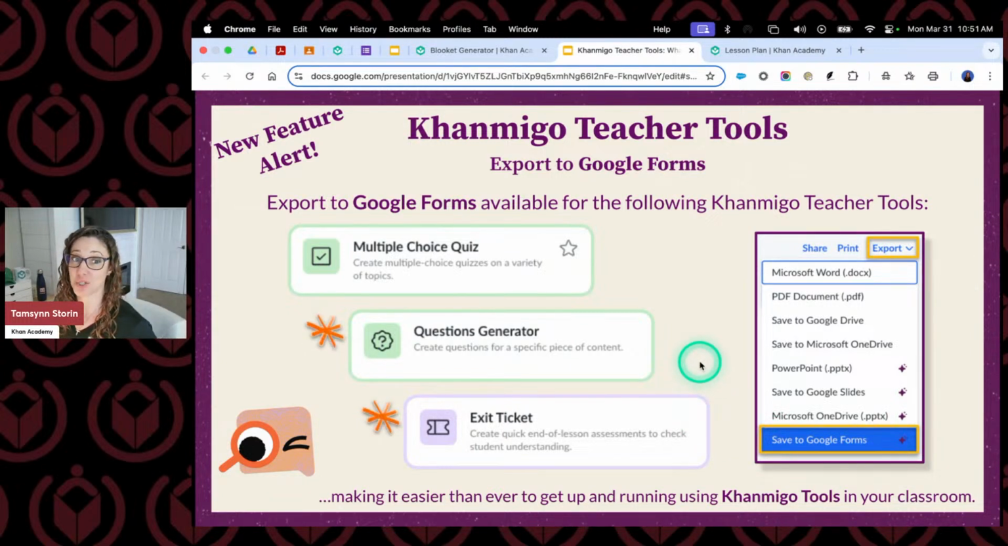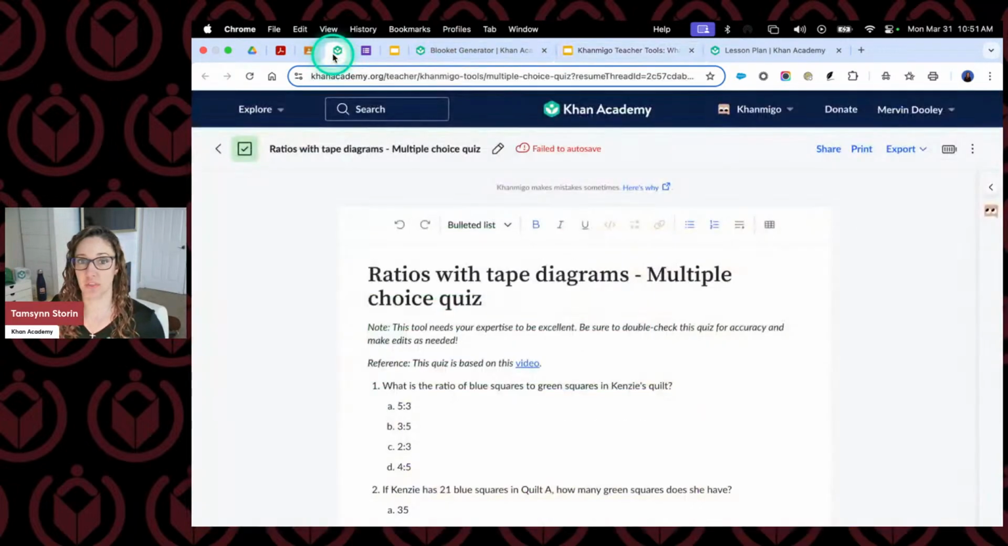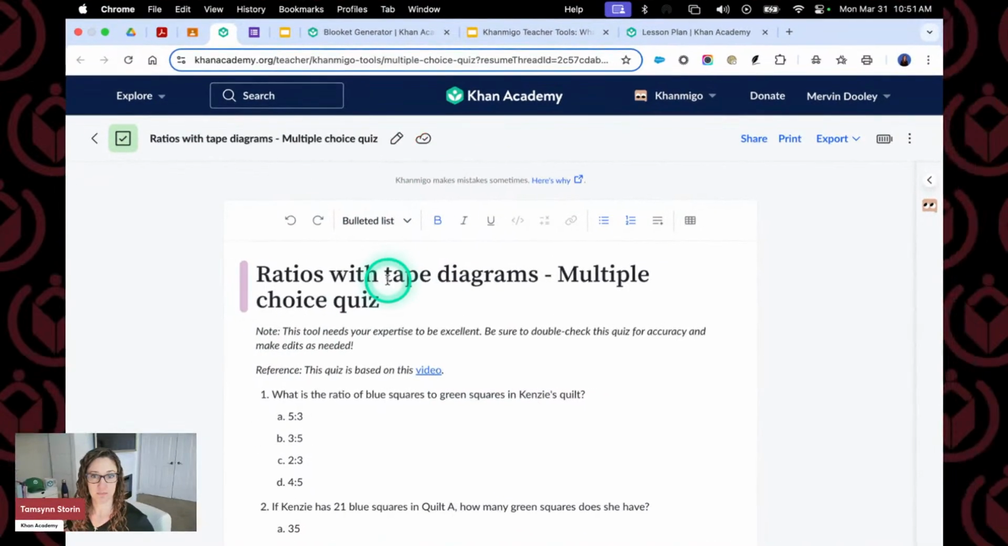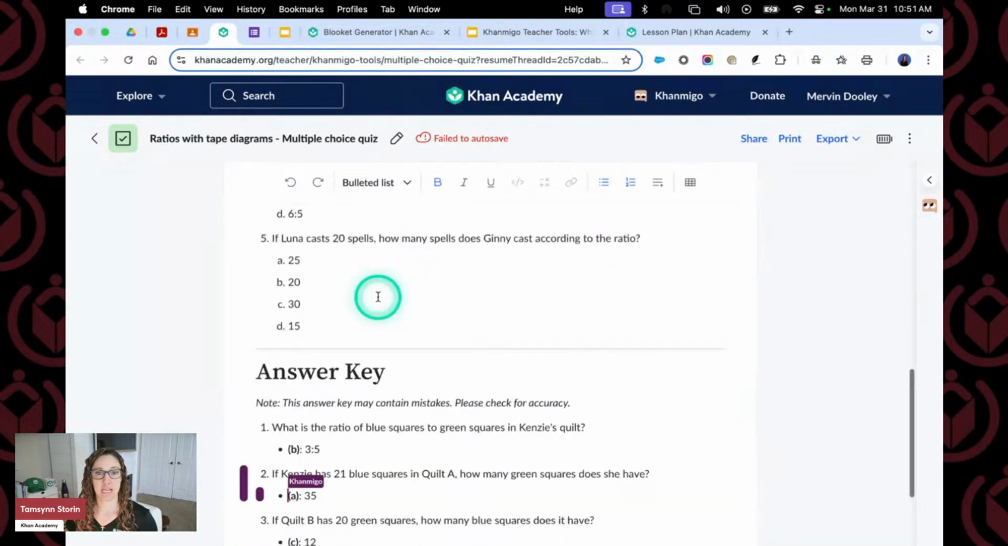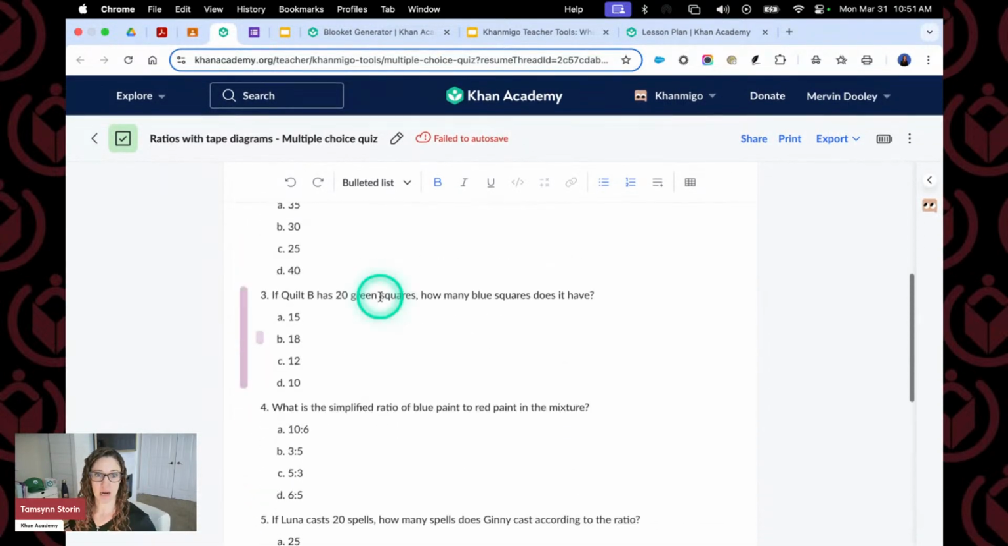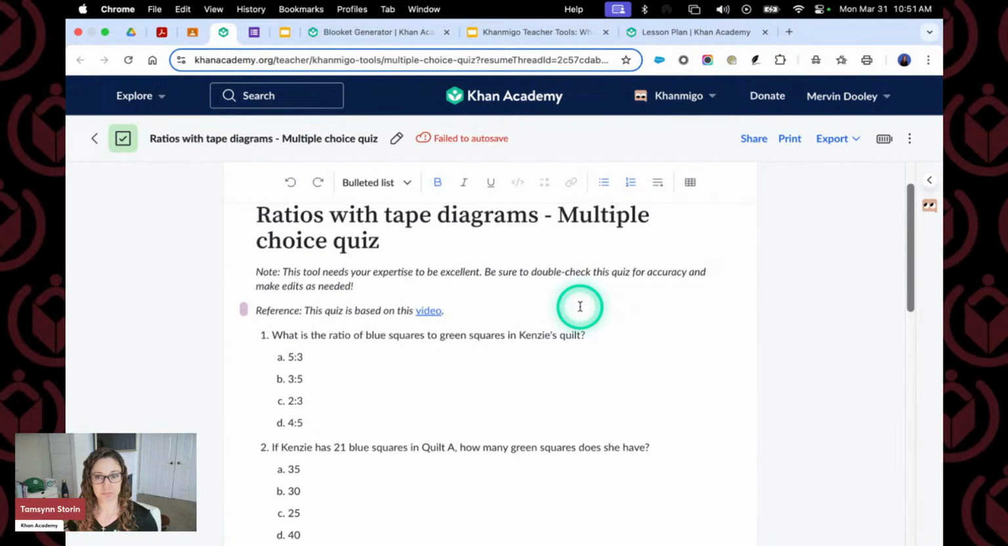And I'm not going to just show you it. I'm going to show you how all the things are already checked off that you would need to be checked off to make this seamless. So I'm going to go into this multiple choice quiz I made. So we have ratios with tape diagrams. It's going to give you the questions. Down the bottom gives you the answer key. You can chat with Khanmigo and adjust it if you need to.